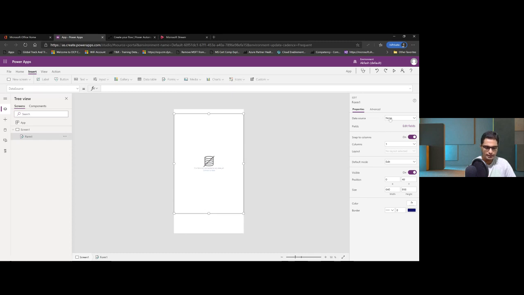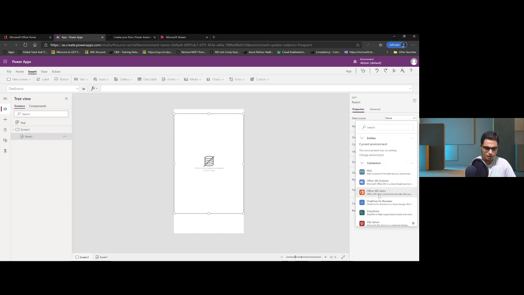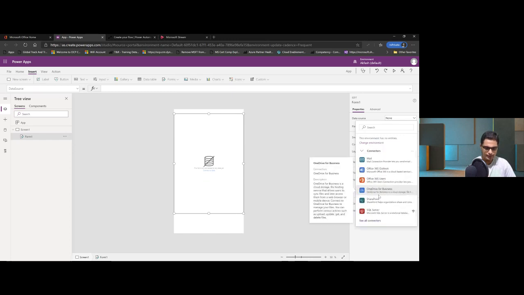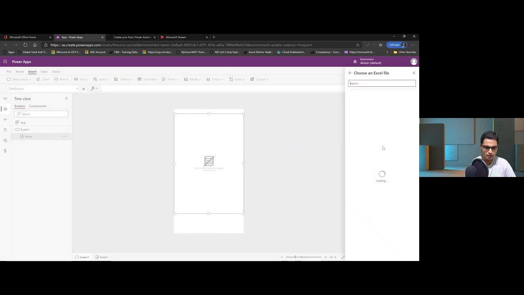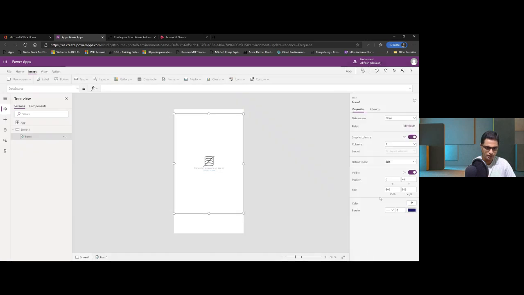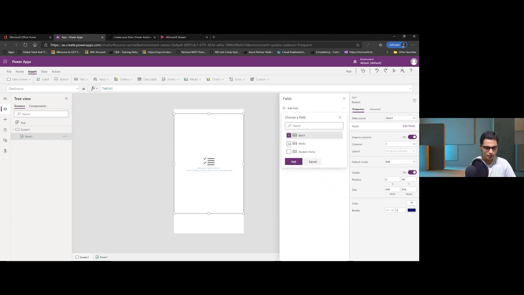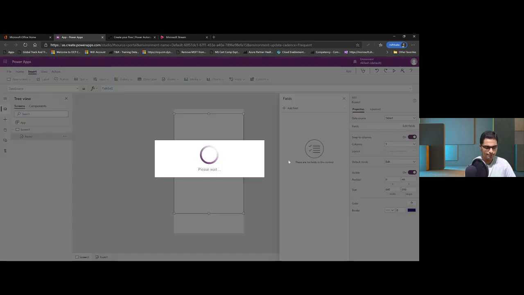Right, I'm gonna set the data source. As the data source, I'm gonna use the same Excel sheet I was using a short while ago. Table 1, same table. I'm gonna edit the fields. You can see whatever fields are available here: batch, marks, student name. I'm gonna add them.